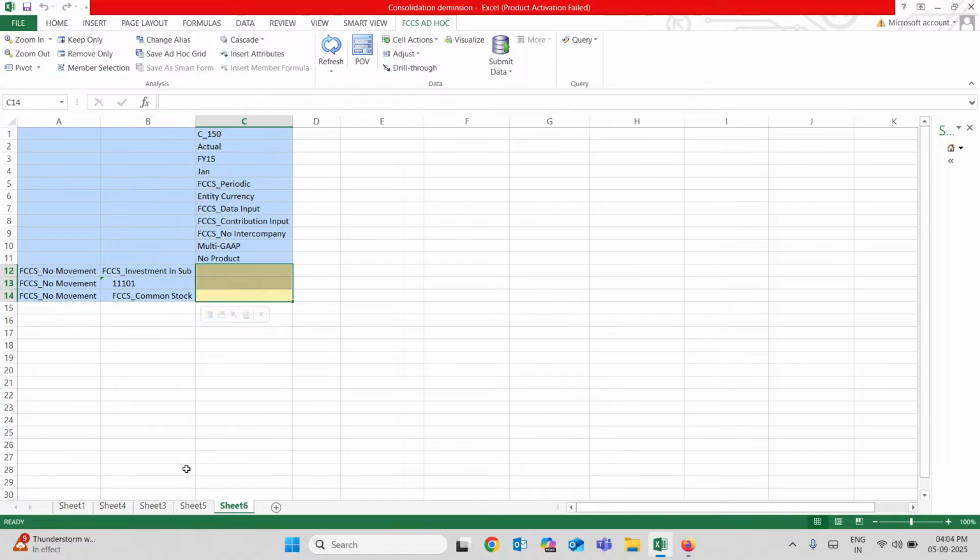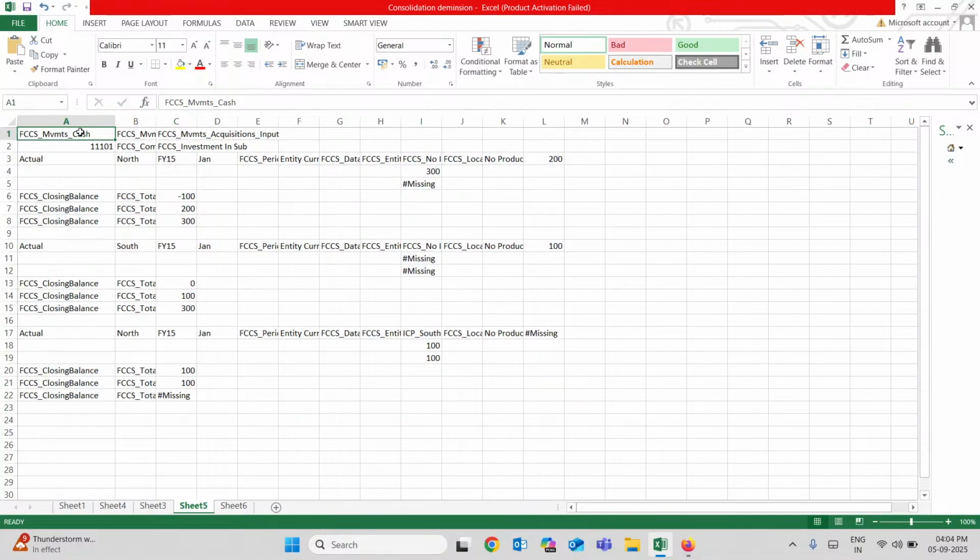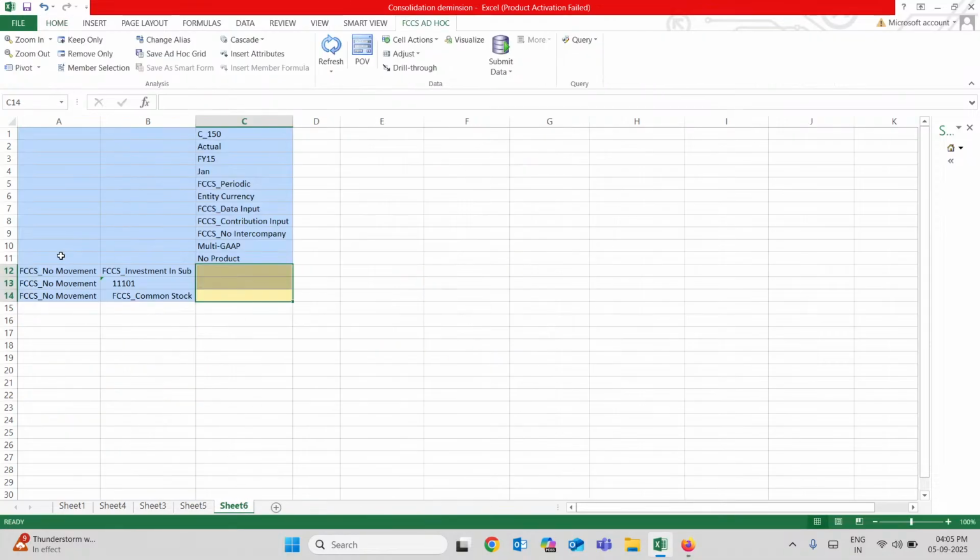I have already created that sheet, so I'm just going to copy from it. Movement cash is there. For cash, I'm going to copy this from here, or simply cut this from here, and reuse it with this. This is our cash account, this one.